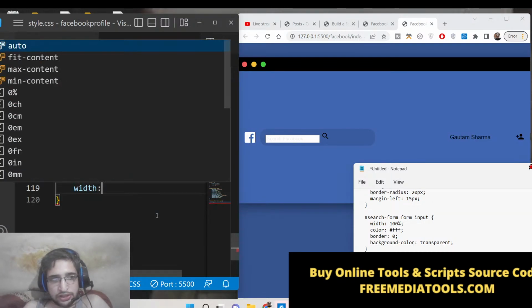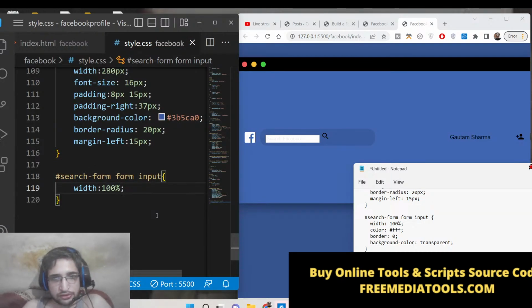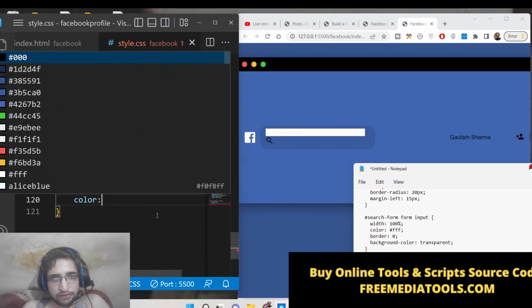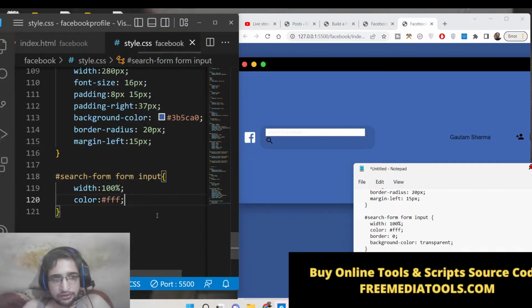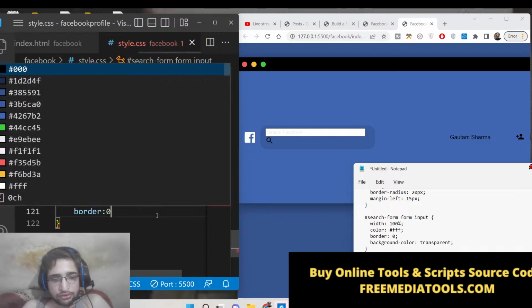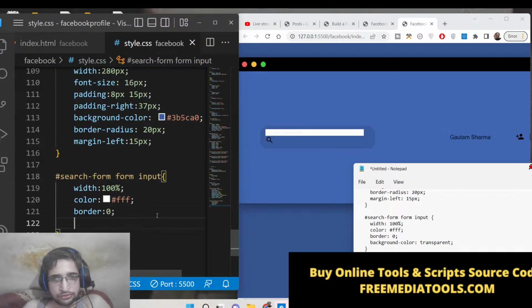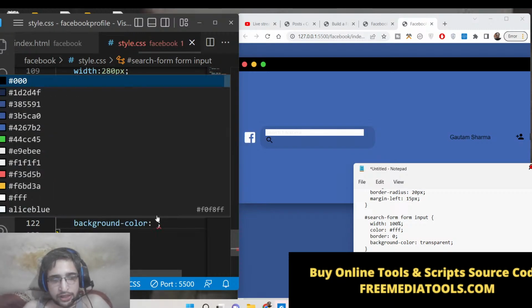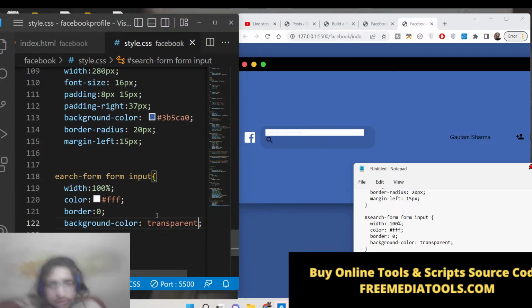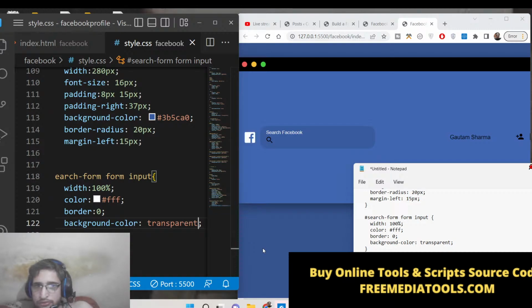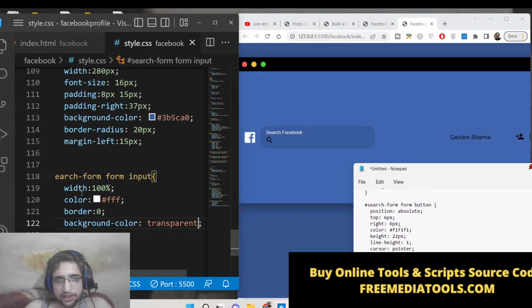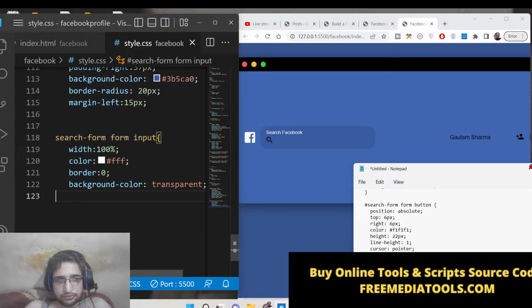And here we will change the width to 100%. Color we will change to white. We will change the border to 0. And we will make the background color to be transparent. You can see that. So now we will be styling this button which is there.